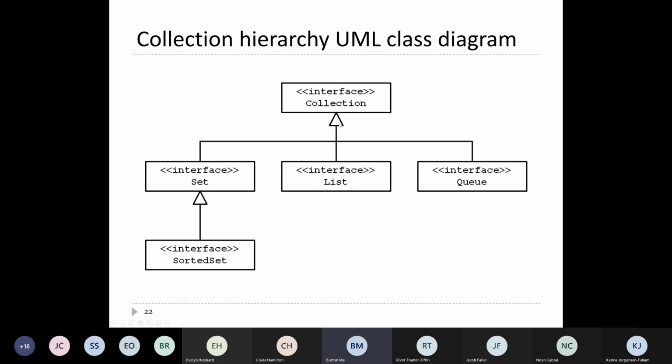Okay, so what this picture is trying to tell you is that list is connected to the collection interface. What that means in Java is that every method that's in the collection interface is also in the list interface. And list can add extra methods that are specific to lists. So the list interface adds the method get. Sets don't have the get method, but list can add the get method. So list can add extra methods, but it's guaranteed to have everything that's in collection.